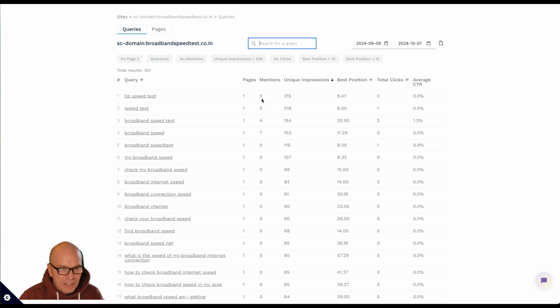Mentions is a real key one. This is where we've actually crawled the website, and because we've crawled the content of the website, we know how many times this particular keyword is mentioned on the website. So here we can see this top performing query is actually mentioned 0 times on the website. Now that's interesting. We're not mentioning it at all. Maybe it's something we should be thinking about. The one below, we can see, is mentioned 5 times on the site.